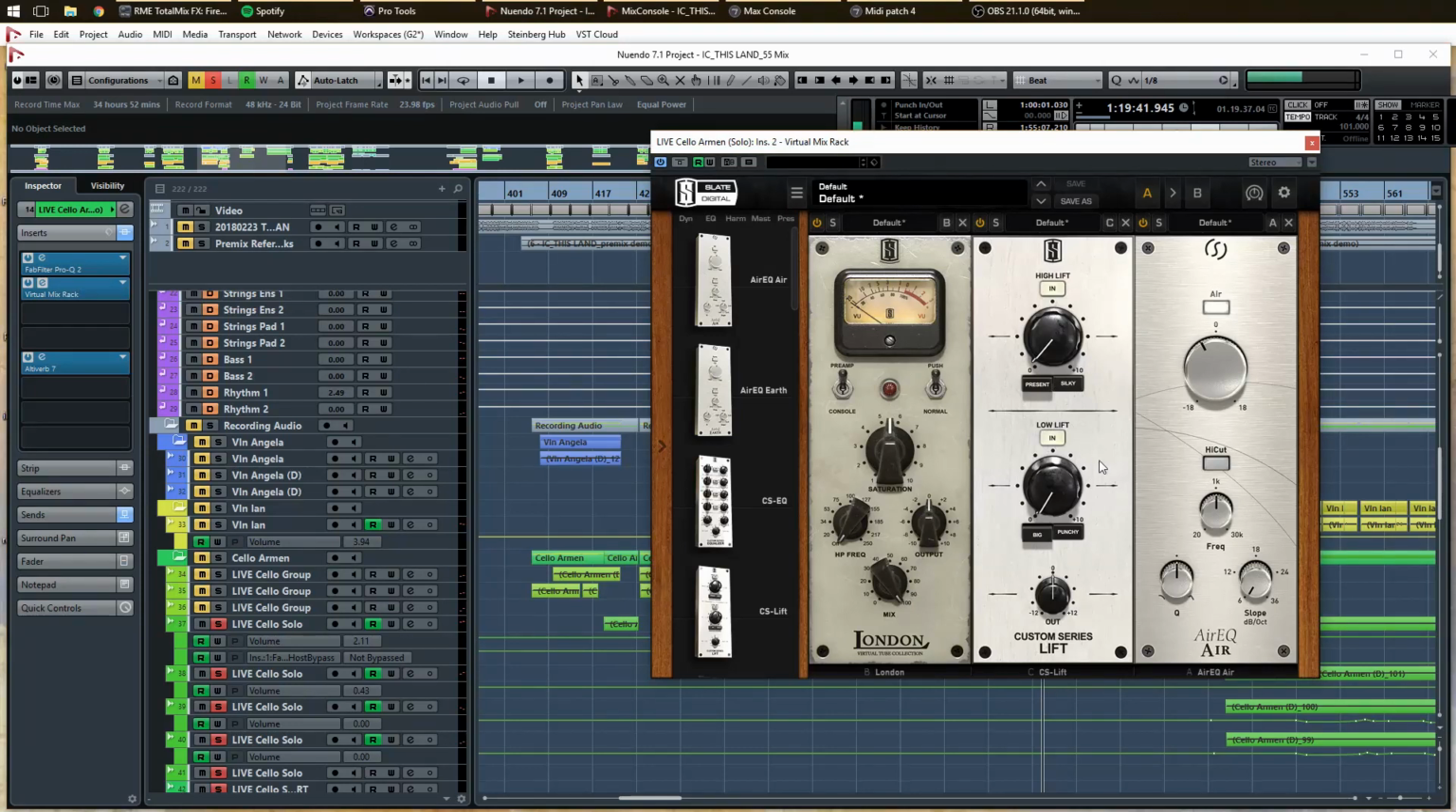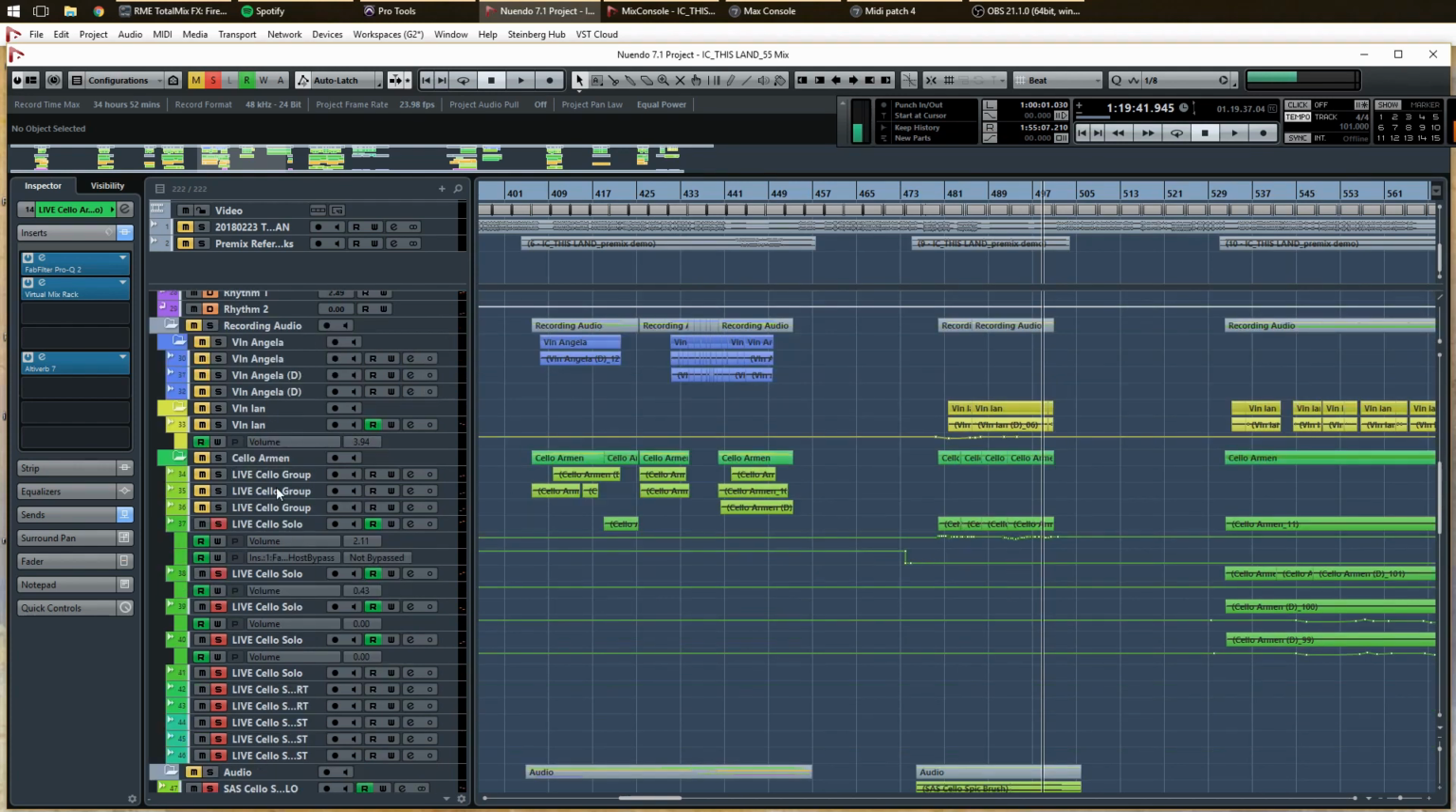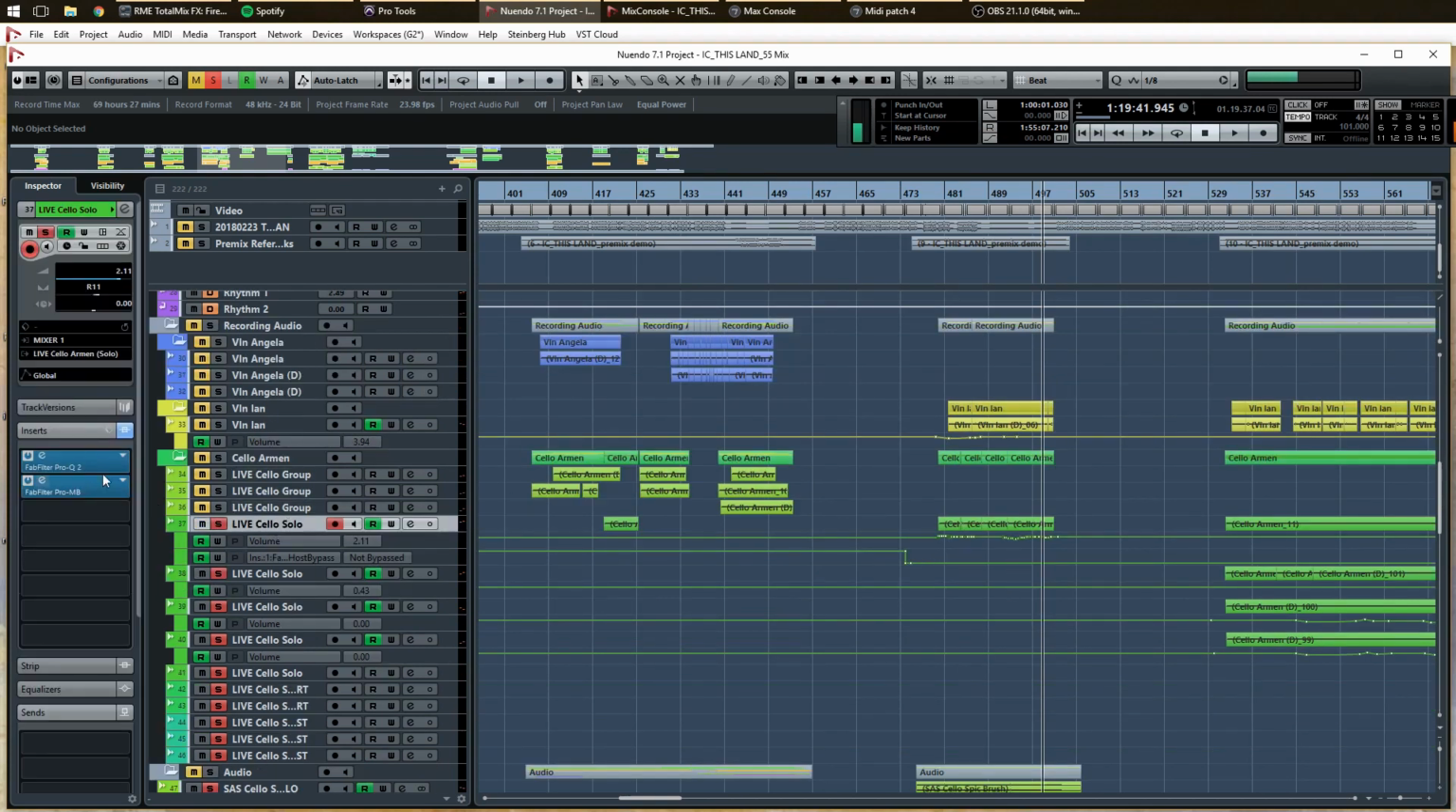As you may have noticed on the Virtual Mix Rack, I have here the lift, but it's not actually doing anything. That's because I originally wanted a brighter sound on the solo strings, but Ian was worried that it would interfere with the dialogue. So we had to bring that back down and make it a bit darker on all of the solo strings. If we take a look at the individual cello tracks, you'll see a couple more plugins.